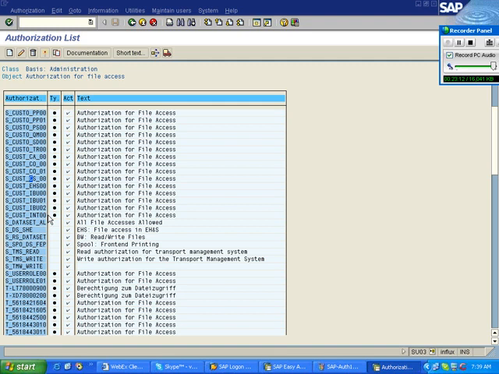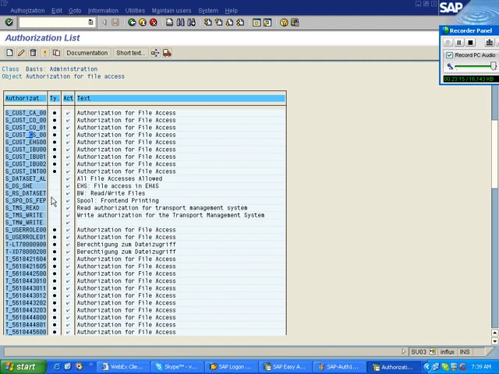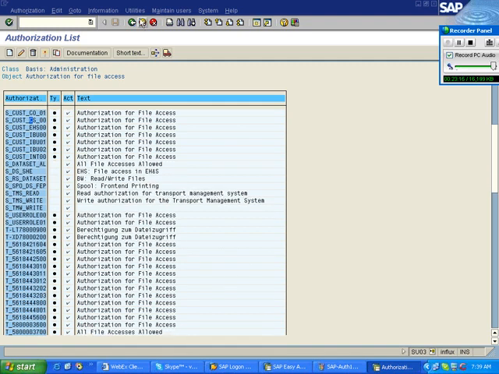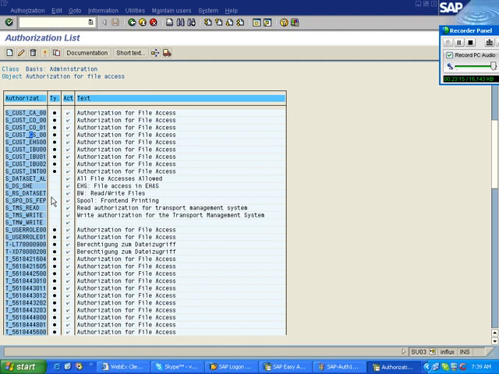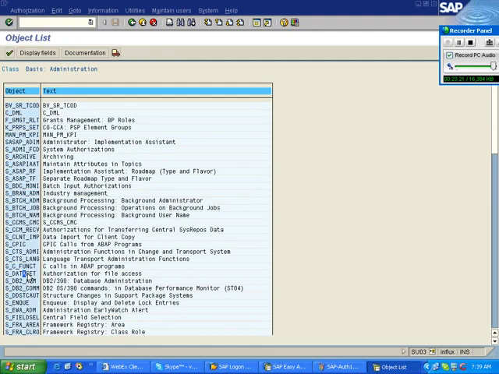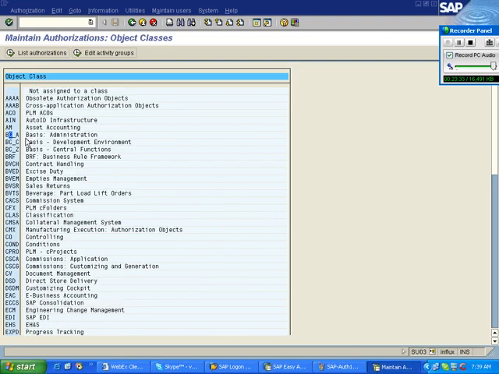Means you can see these are all profiles. All these are profiles in the object field, in the so-and-so object field. So this is a role. These are all roles. All these roles are part of the object class.